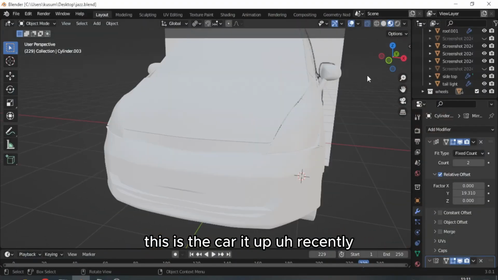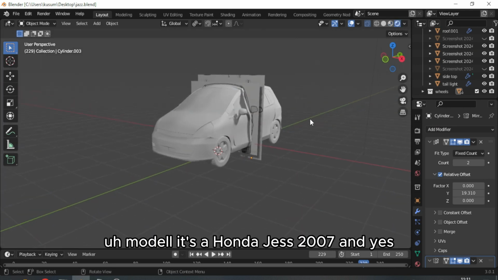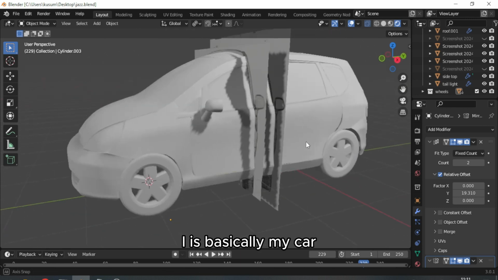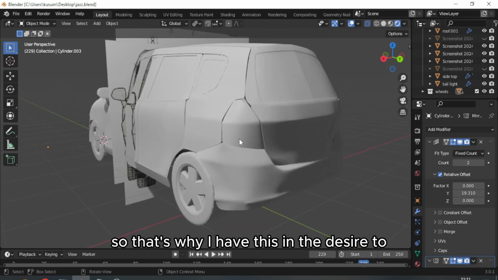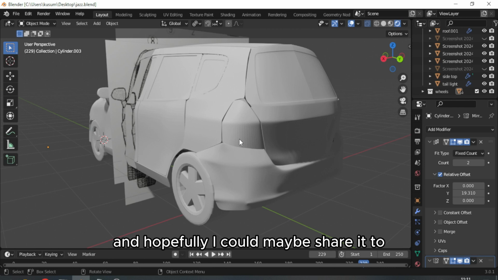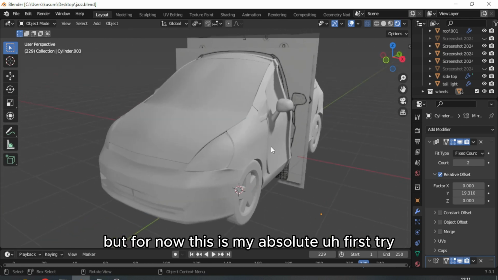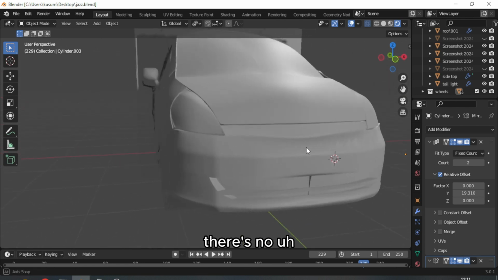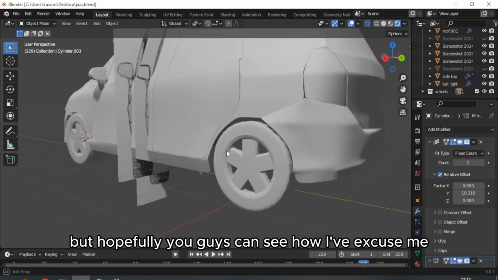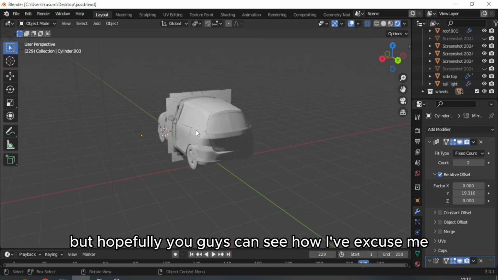Yes, this is the car that I've recently modeled. It's a Honda Jazz 2007 IDSI. It's basically my car, so that's why I have this innate desire to recreate it in 3D, and hopefully I could maybe share it with you guys on the internet, and you guys can have fun with it. But for now, this is my absolute first try. I have no prior expertise in car modeling.